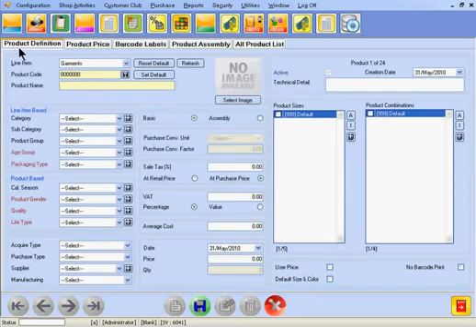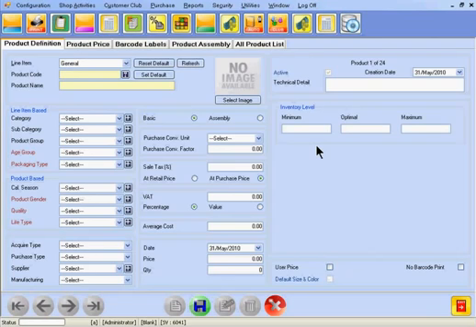From the product definition screen, when you select a line item that has size and color properties defined, the product sizes and product combination fields display for such an item. Whereas on selecting a line item that is defined without size and color properties, the fields for size and color will not display on the screen.